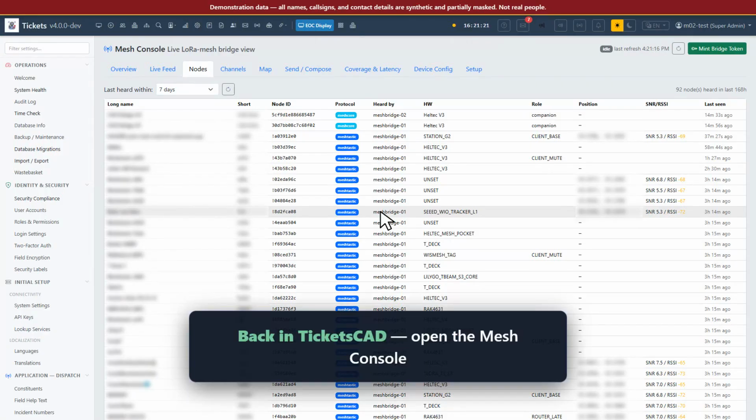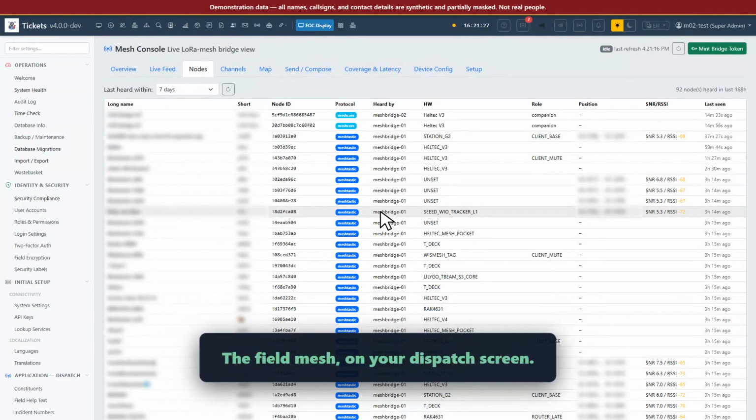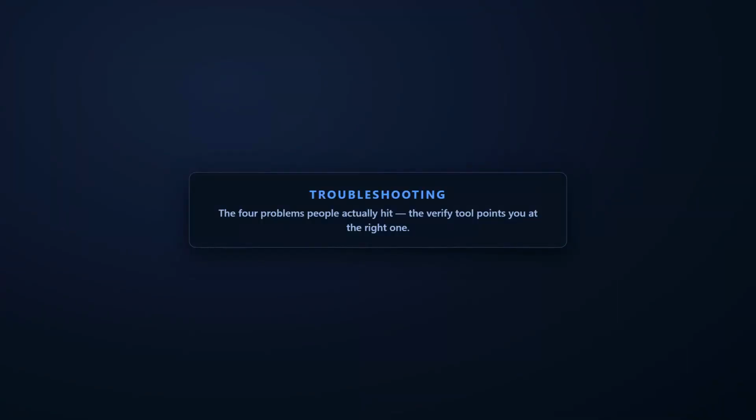Back in TicketsCAD, open the Mesh console. Within a minute, your radio and the nodes it can hear appear here, live. That is the whole point, the field mesh, on your dispatch screen. Now, the 4 problems people actually hit, and the fix for each. The Verify tool points you at the right one.